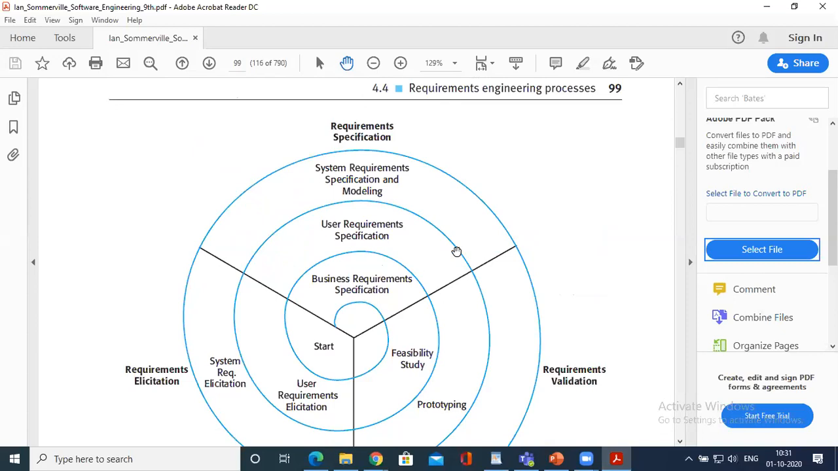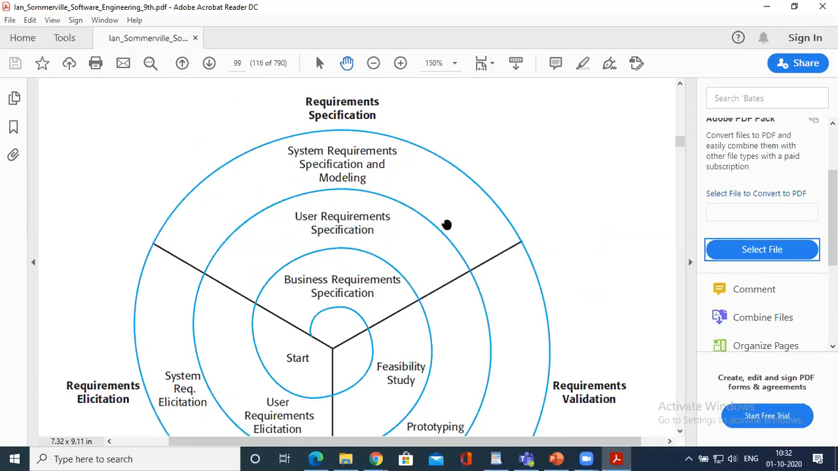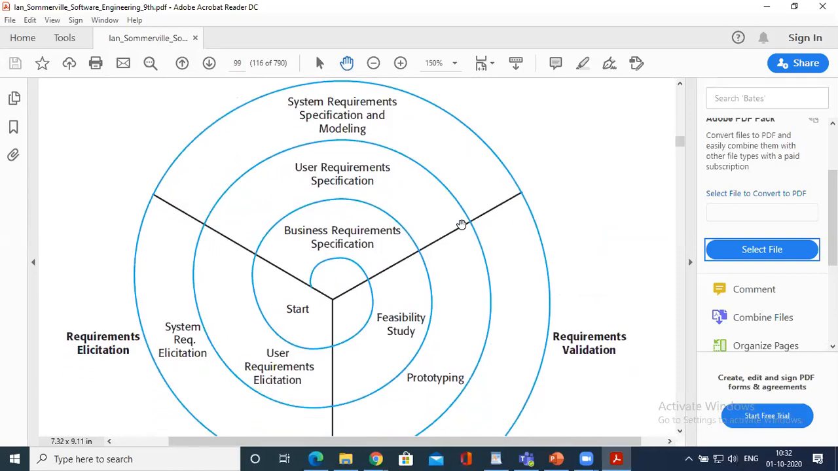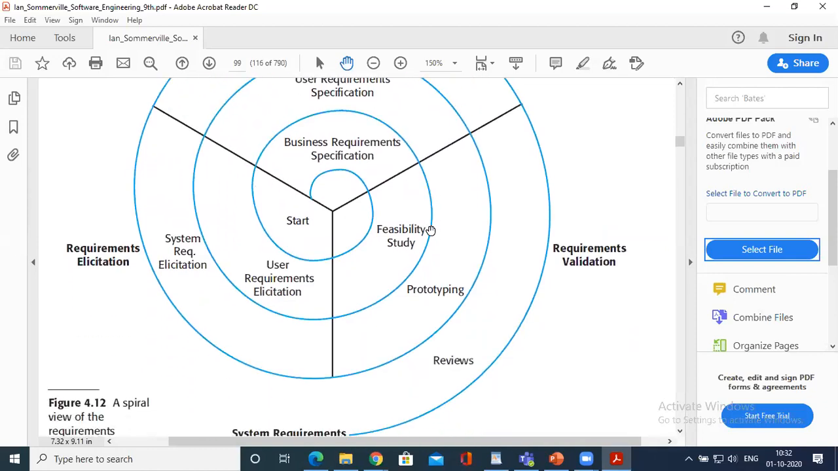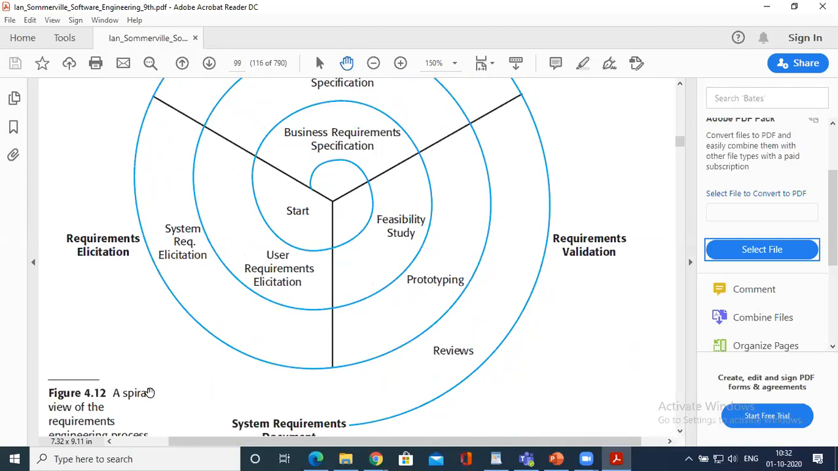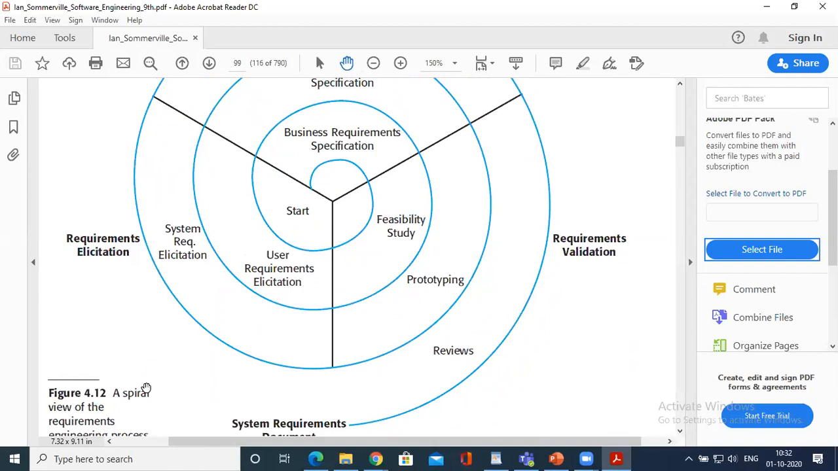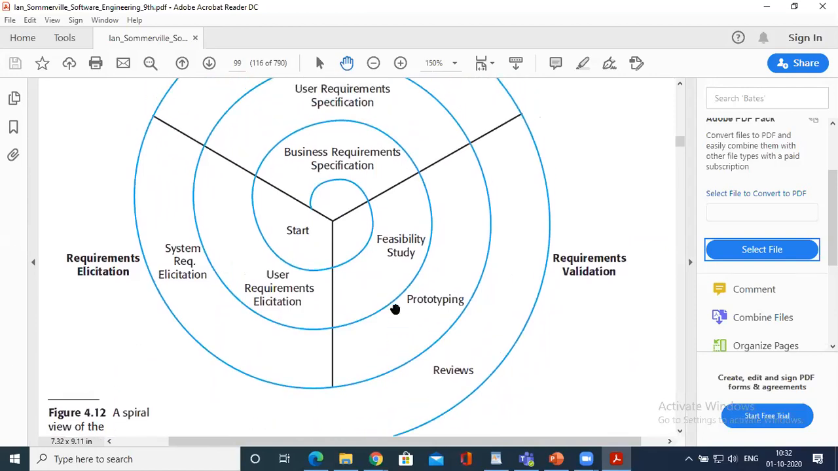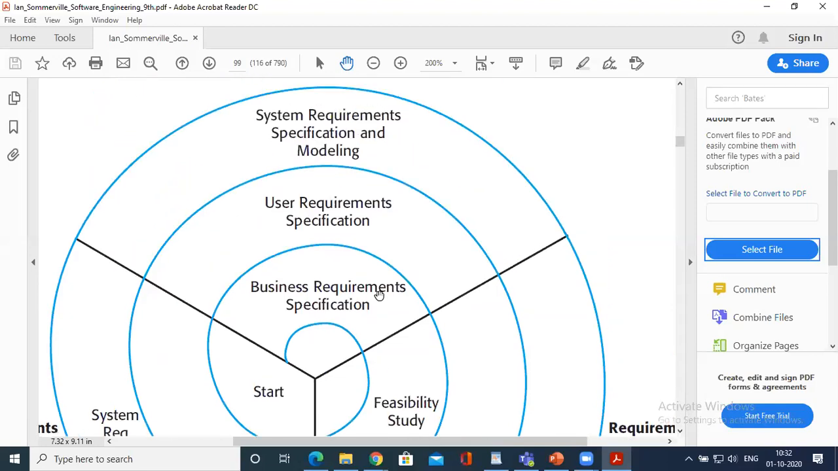So this is in chapter 4, in fact. So you will find it easy. A spiral view of the requirement engineering process. It is not the Boehm spiral model, but the spiral model could be used in different areas of software engineering. In fact, this is for the understanding. I'm just showing it. For the examination, you don't have to write this diagram. Okay. So this is in chapter 4.